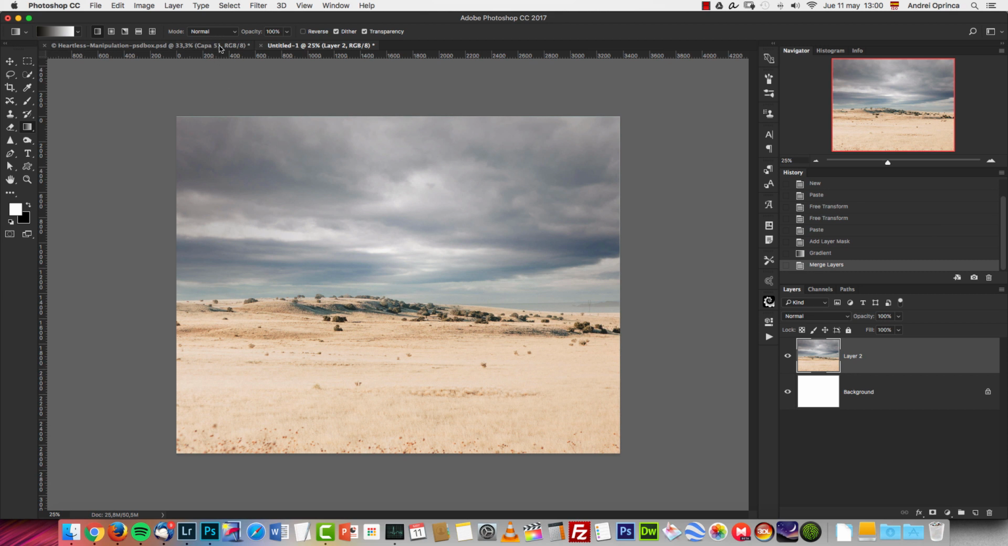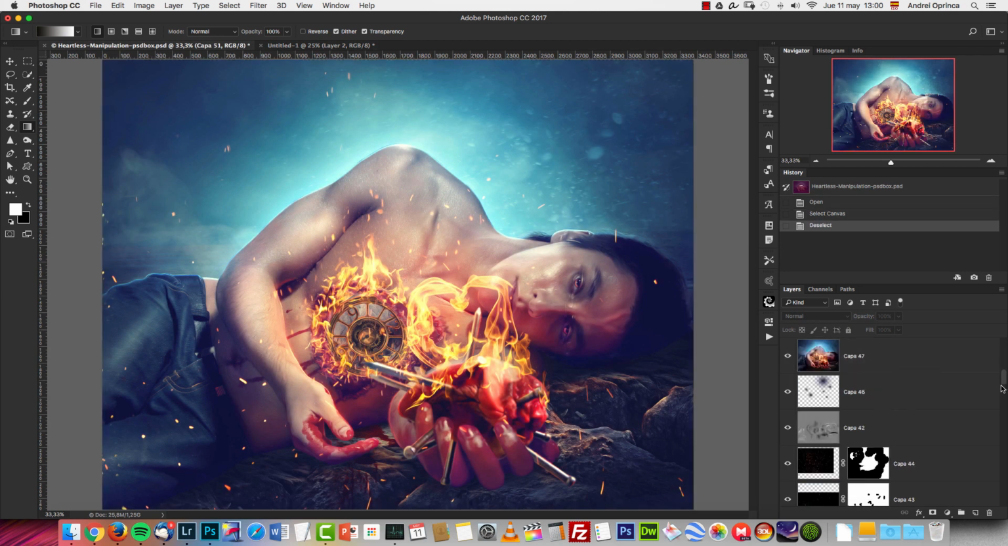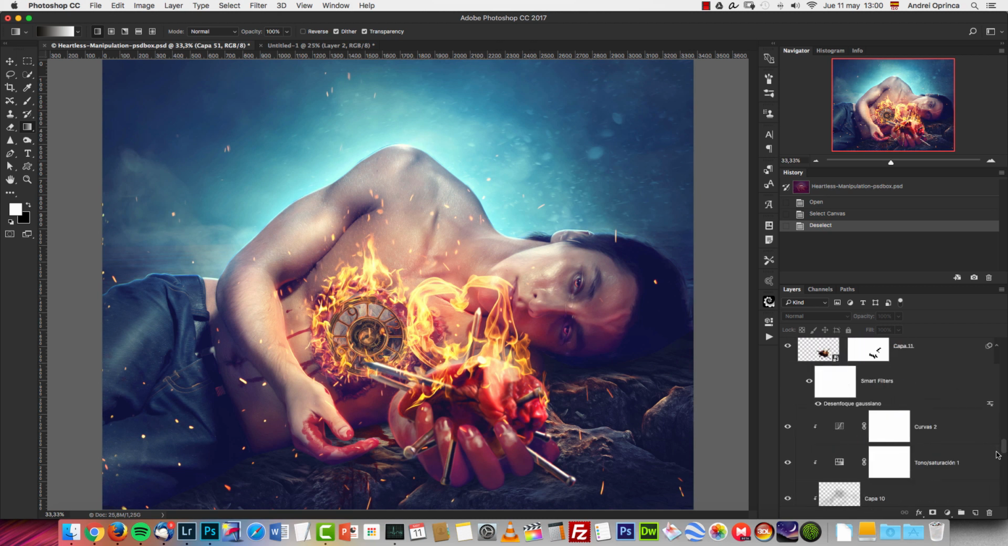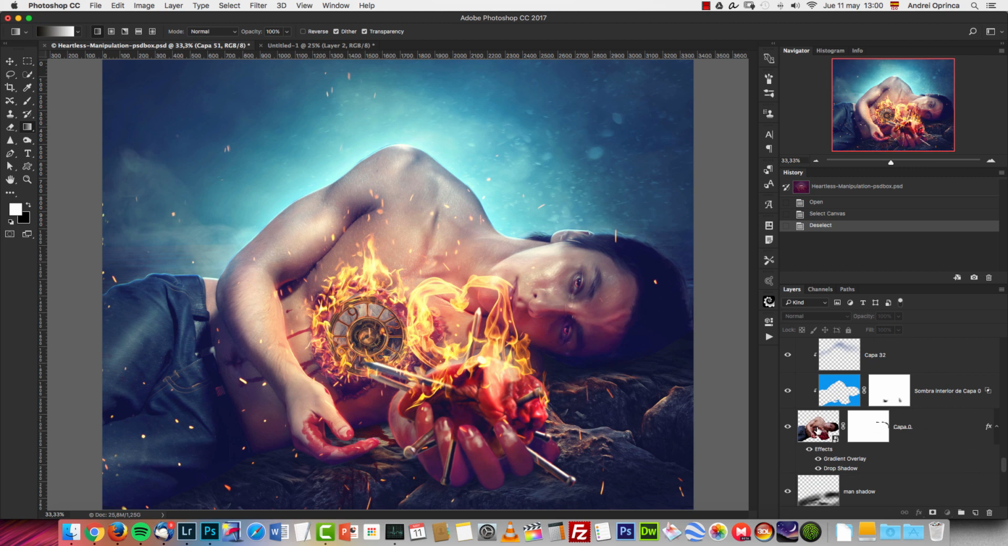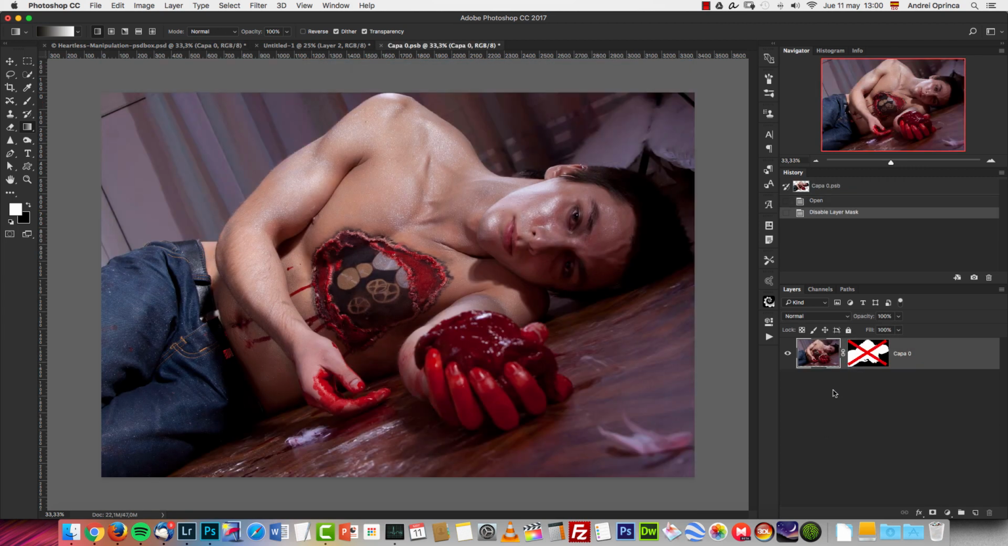And this second element, the most important one, is our model here, our boy here. Let's find the layer. This is the layer. It's a smart object. This was the original image. I'm going to give you the link to it. It's from deviantart.com. If the image is no longer available, there's nothing I can do about that.